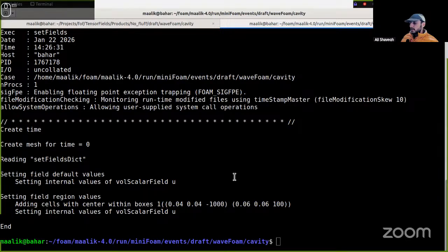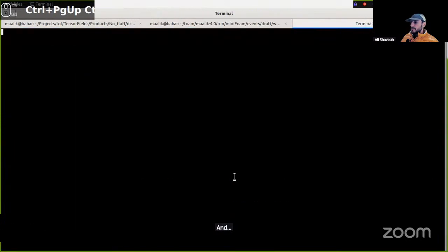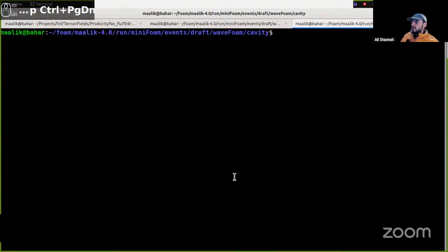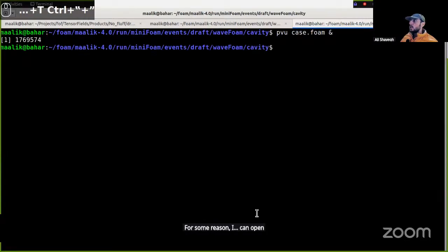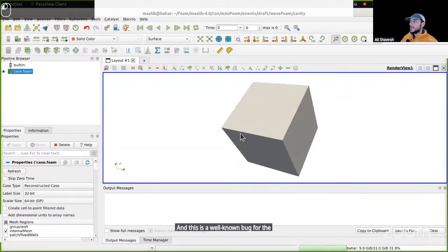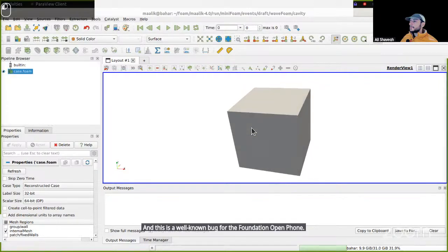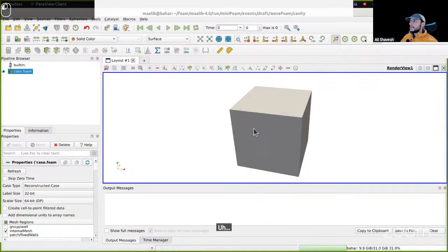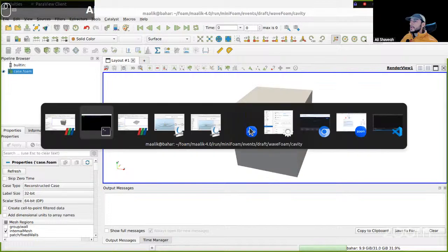For some reason, I can open ParaView only in a new tab when OpenFOAM is activated in my terminal. And this is a well-known bug for the foundation OpenFOAM. Okay.